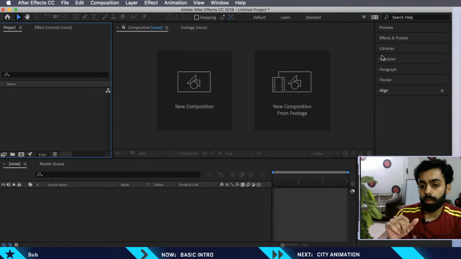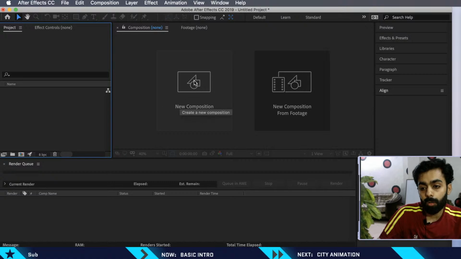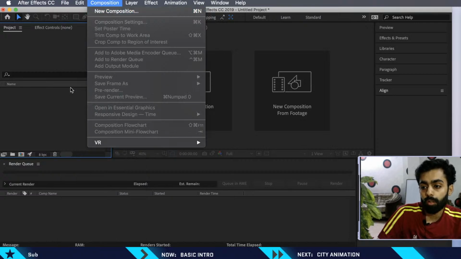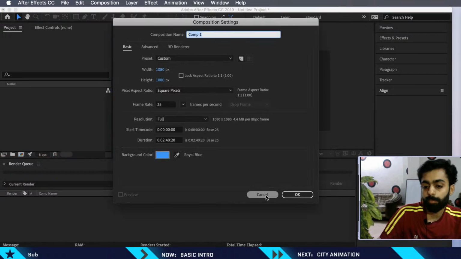After you import the videos into your project panel, you will see the preview window. We are going to do that later. First of all, right after opening After Effects, you need to create a composition. There are three methods to create a composition. You can create it right here from the new composition button, or you can go into File, then Composition, then New Composition, or you can just click here and then create a composition.